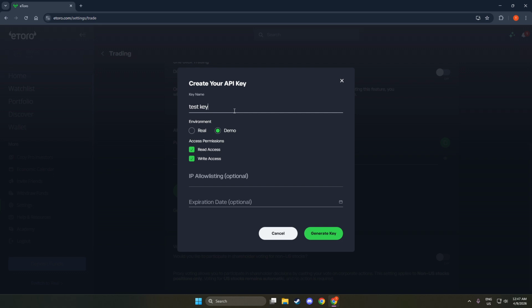Then choose Permissions. Read means the application can view data, such as balances, positions, and market information. Write allows the application to execute trades or make changes. Only select the permissions you genuinely need, and if you're unsure, start with Read and elevate later when you're confident.